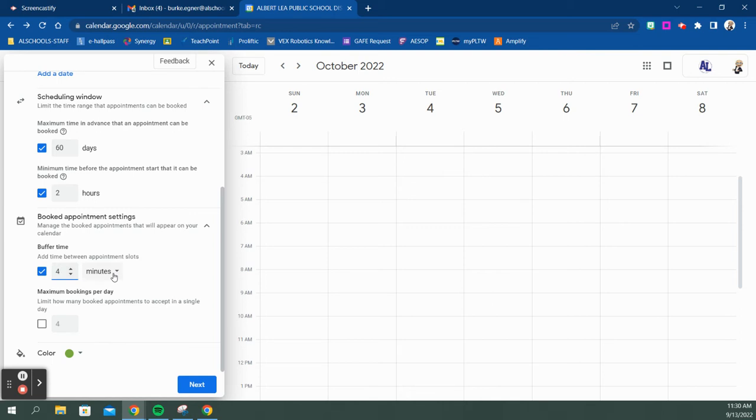So you obviously don't want to make your buffer time 30 minutes in between, because that's going to say, I have an appointment, 30-minute break, I have an appointment, 30-minute transition. So that's definitely something you want to look at.